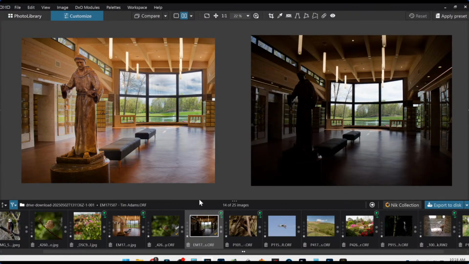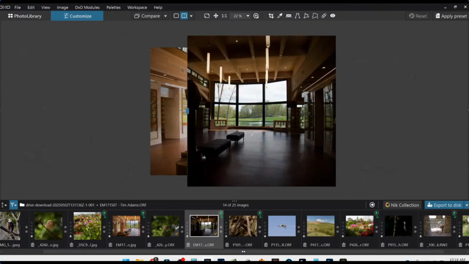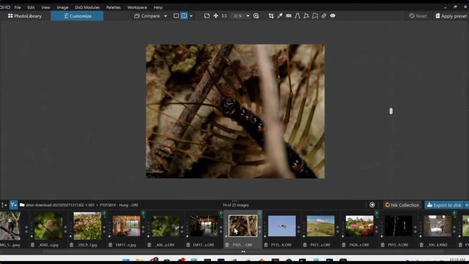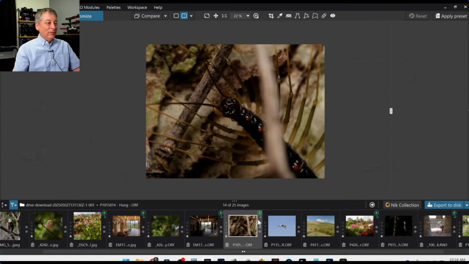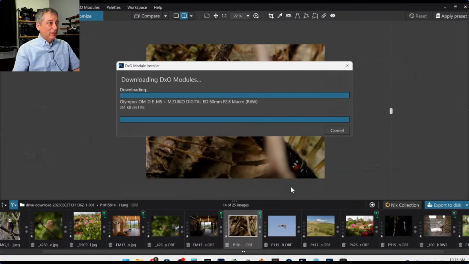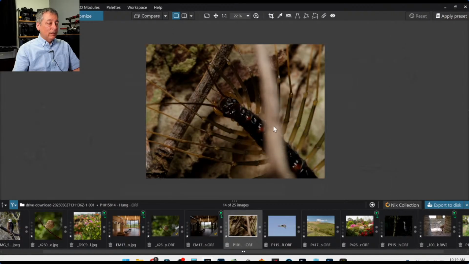Let's try. We could do just a swipe. Yeah, I think that came out good. Oh, I forgot to download the optics module. Well, so be it. It would have been a little sharper if I did that, but I didn't. But I'll do it this time. So let me get this in.